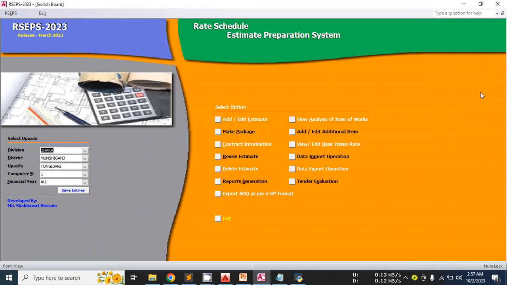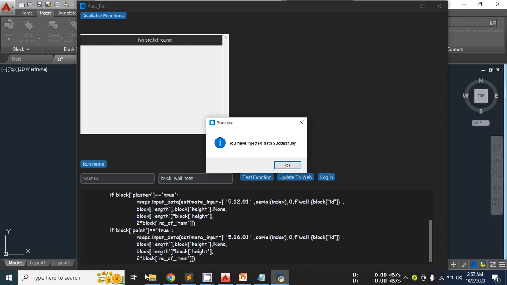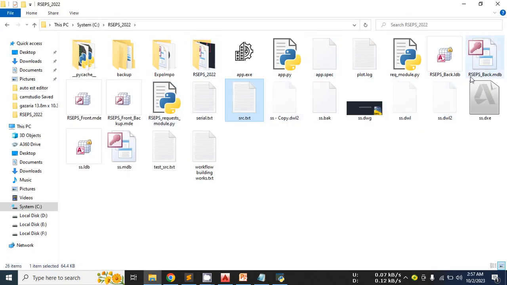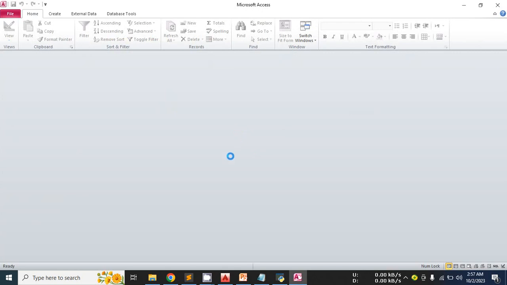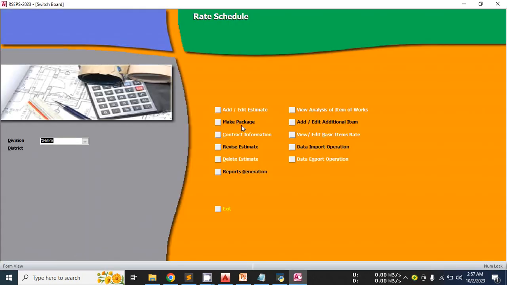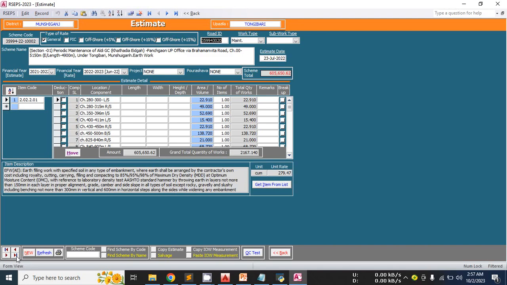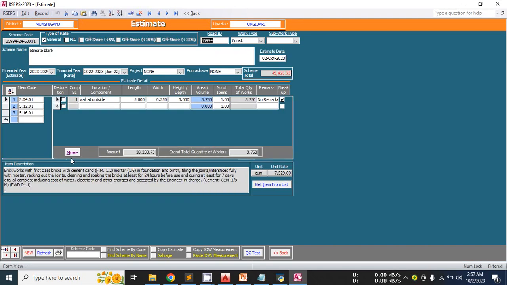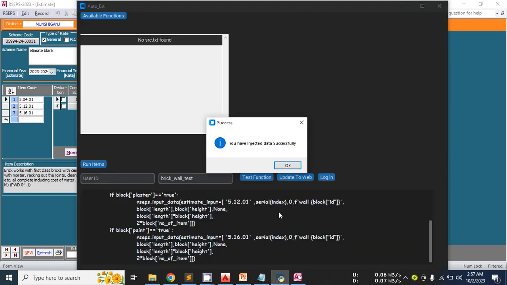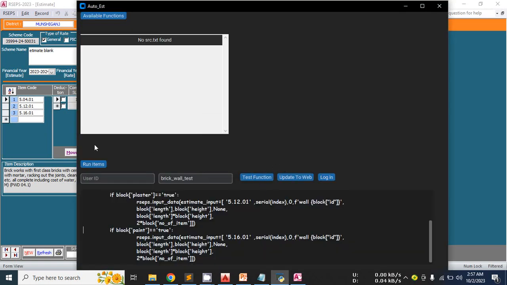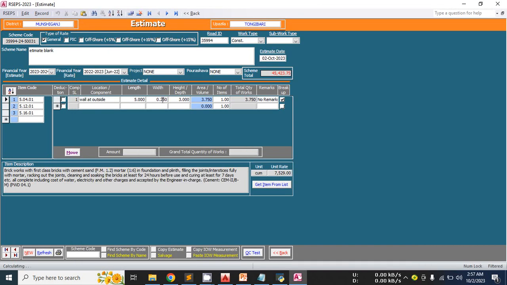After extracting the supporting file, this is the file, the md file RSEPS font. Open it, and the latest file by clicking here. This is the cost estimation you just generated from this editor, successfully injected. Let's check it. We have a 5-meter wall of 10-inch thickness, height of 3 meter. You see the height is the attribute, 3 meter.